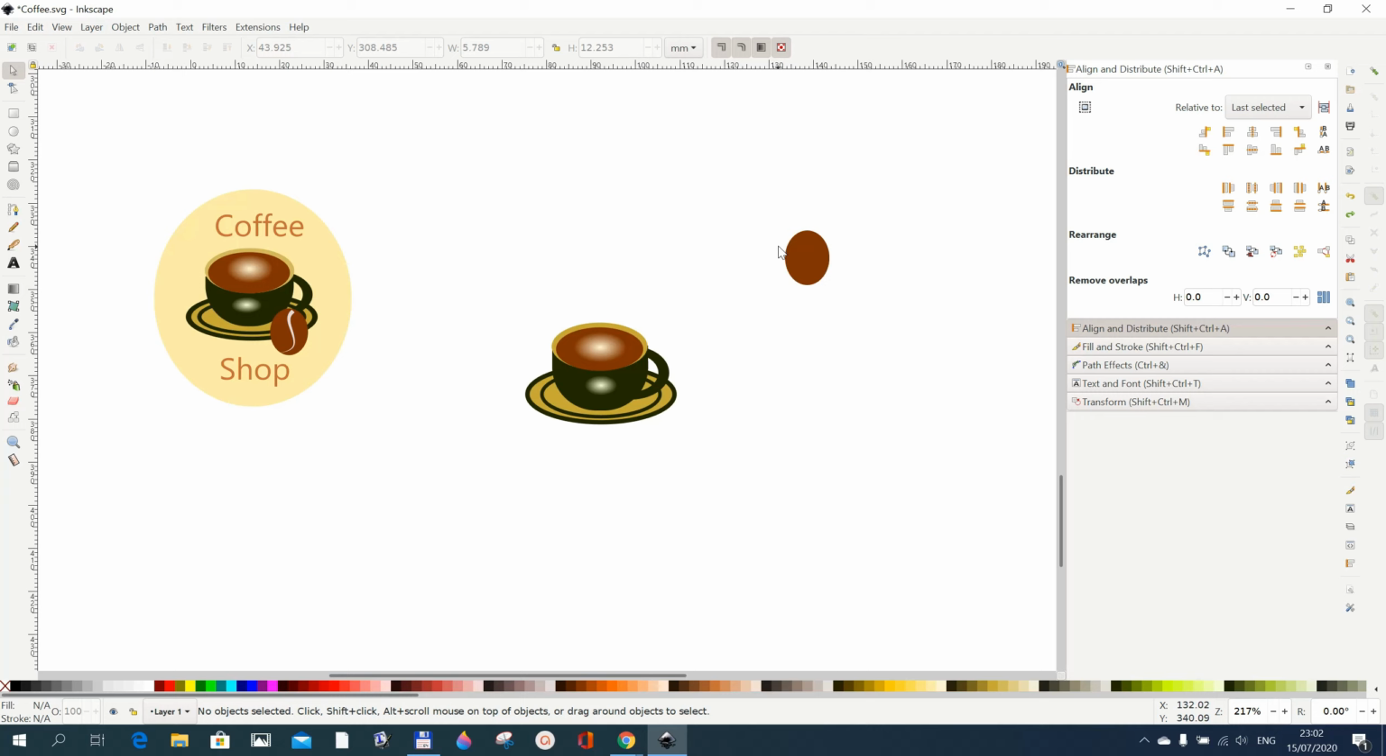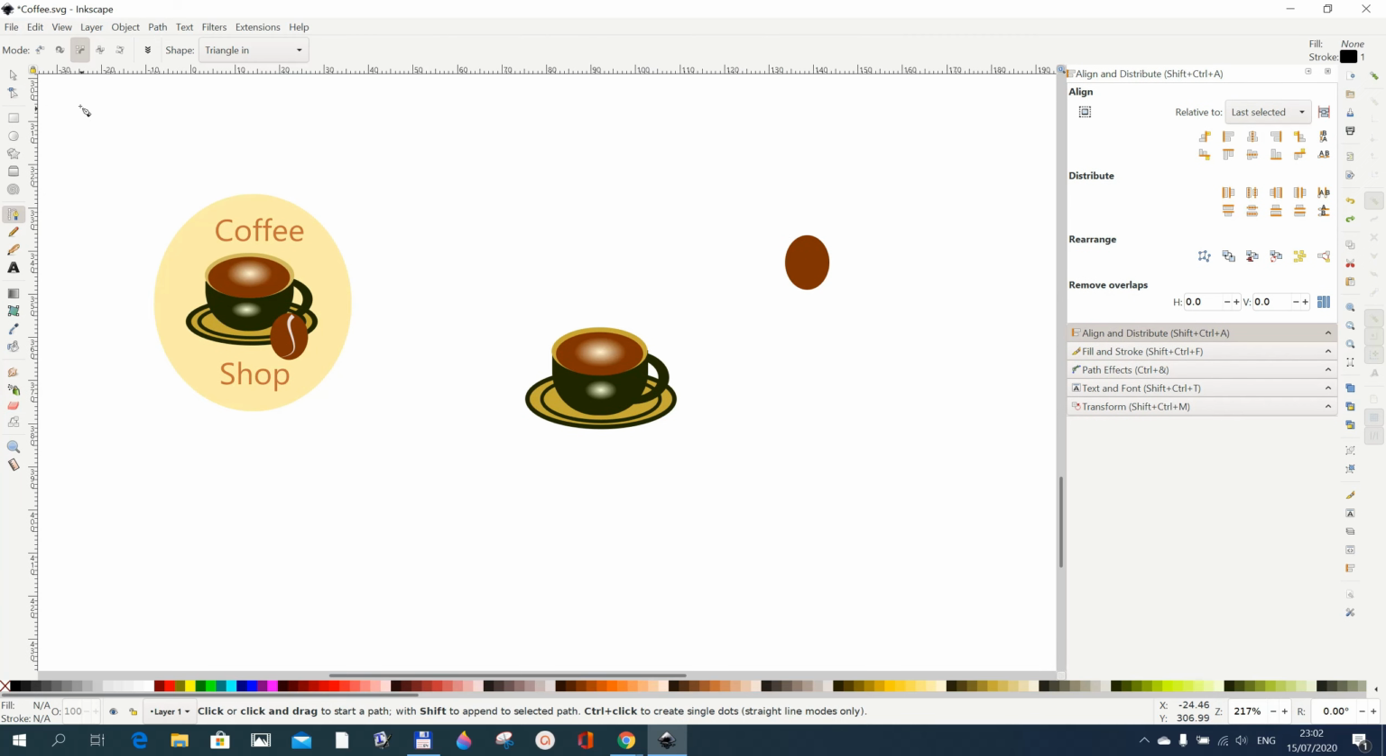Now after drawing our bean, or this ellipse, we want to draw this part here, so we just go for our Bezier tool and then go to create B spline path. We are going to use that, and for the shape choose triangle in. So go here and choose triangle in, and then try to draw something like an S by double clicking.